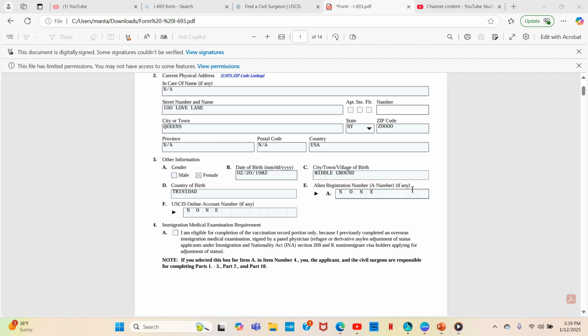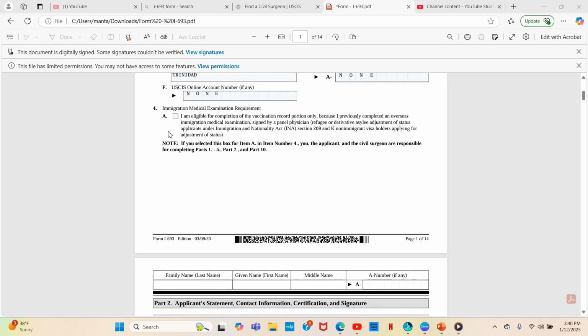Alien registration number, if any. If you don't have an alien registration number, you put in none. If you do have one, you provide it there. If you have a USCIS online account number, you provide it in this space. If not, you type none in the section.